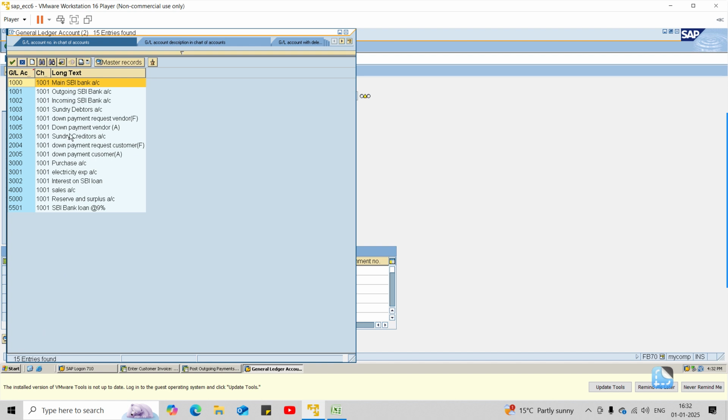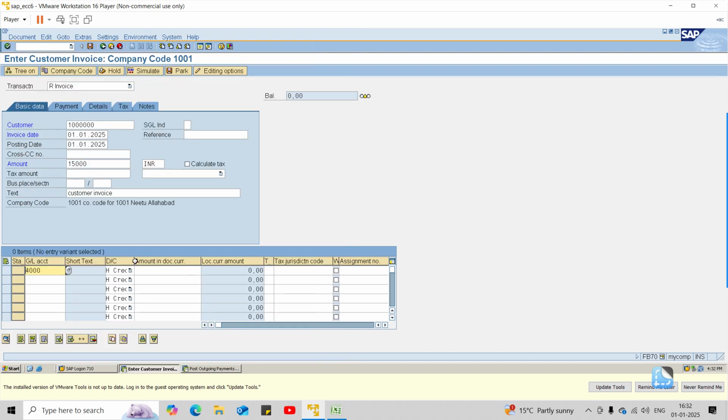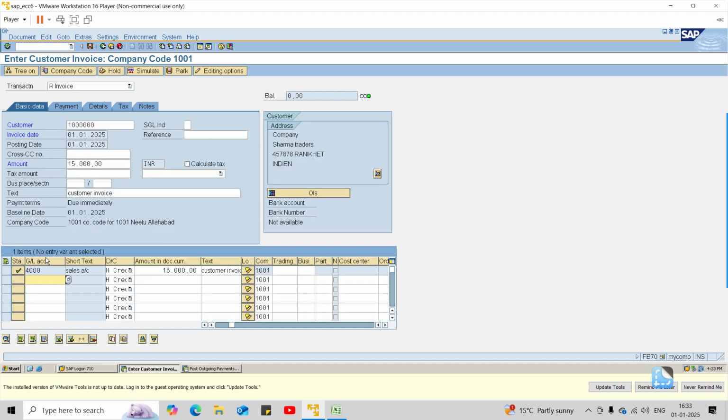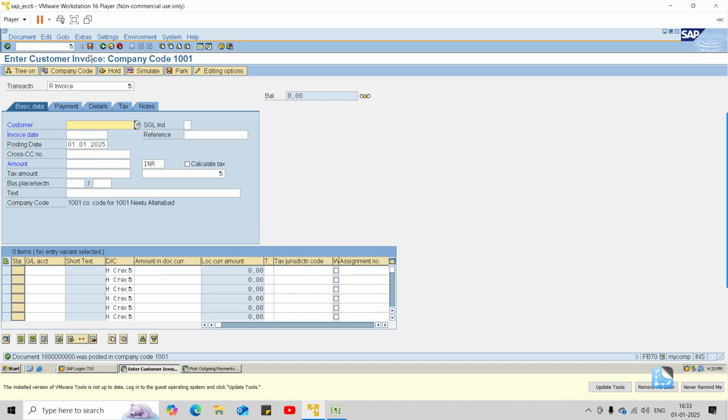Customer, sales. Sales will be credit, customer account debit to sales account. Simulate. See, it will give you a 5,000 down payment received from this customer. Right click, okay, and post the invoice. Document posted.